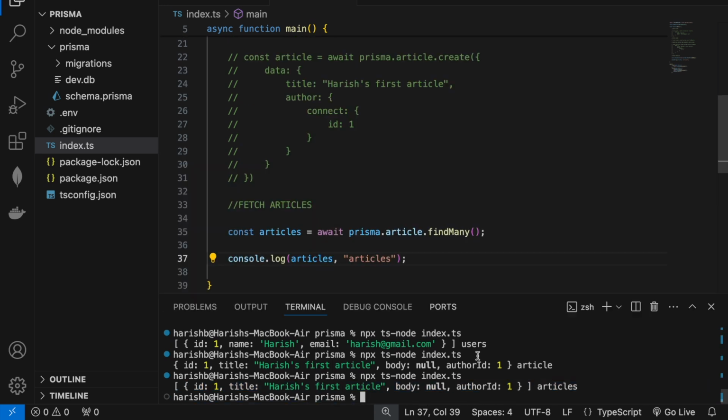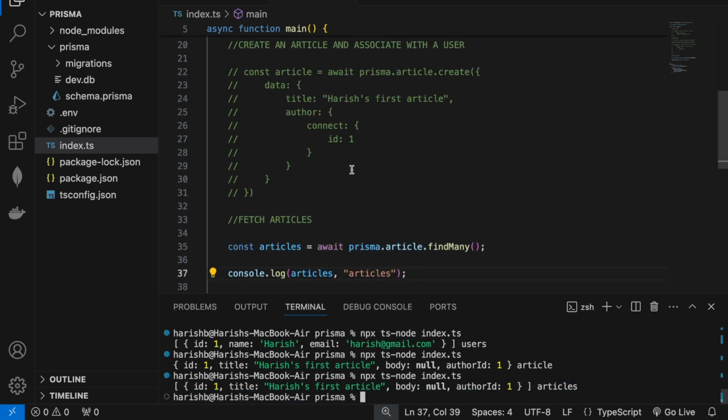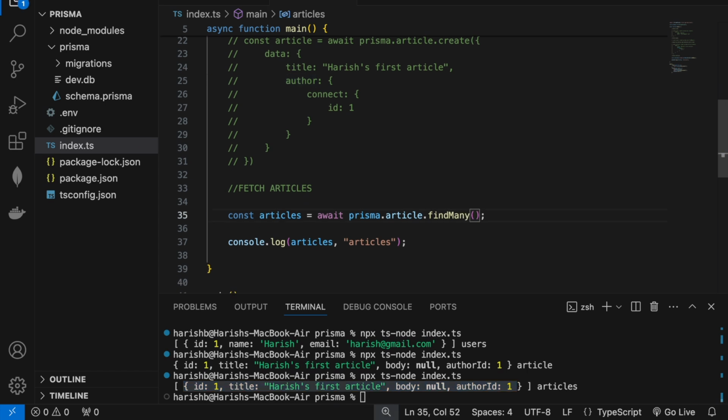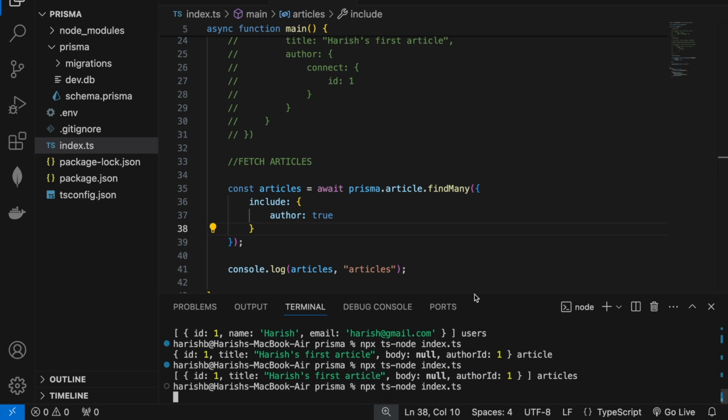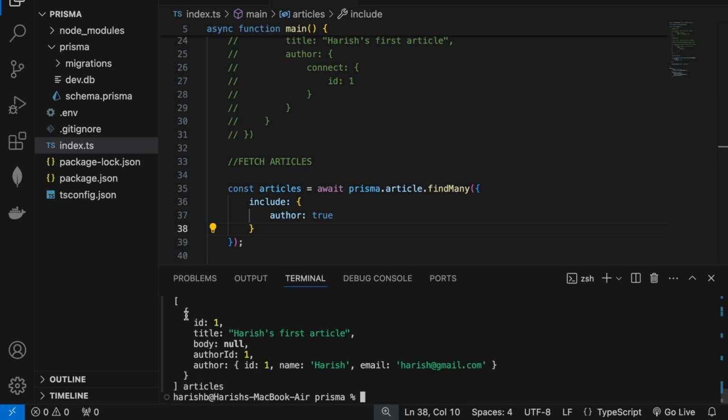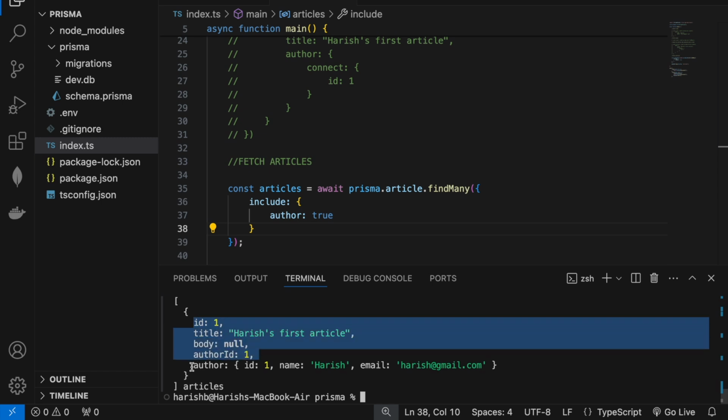Now you might have a question. So right here, we mentioned the author and not the author ID, right? So when we fetch that, shouldn't we also be able to see the author object right here? We can, all right? We just have to explicitly tell Prisma that. We just have to say include and then create an object, author: true. Let us run this again. Great. You can actually see that along with the ID, title and body, we're also getting the entire author object as well.